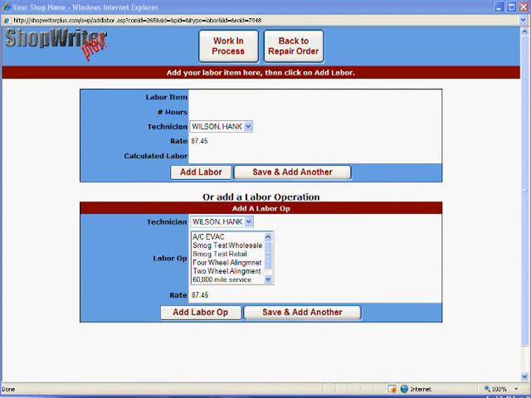On the labor window, you can add labor in one of two ways. First is to simply enter the description of the work you are going to do. Then enter the number of labor hours you will charge, and then click on the Add Labor button.